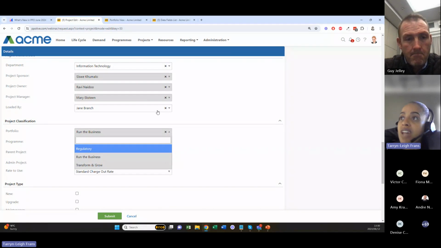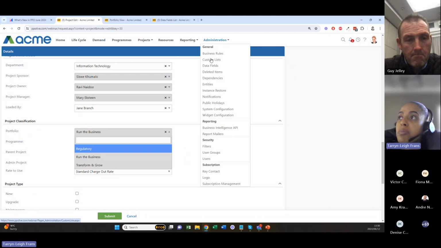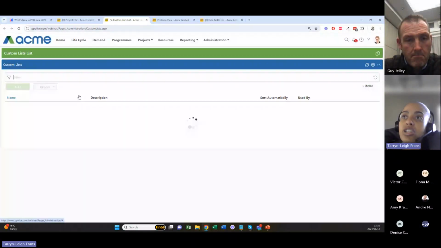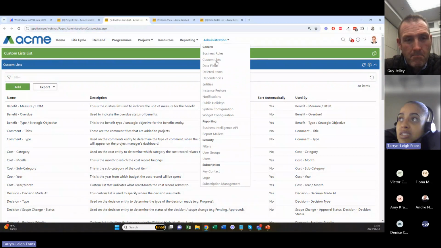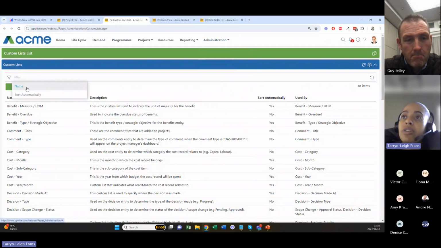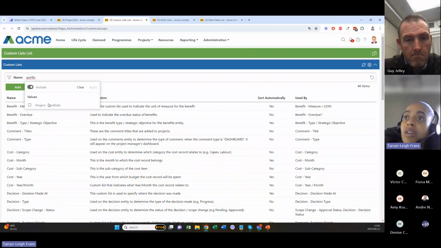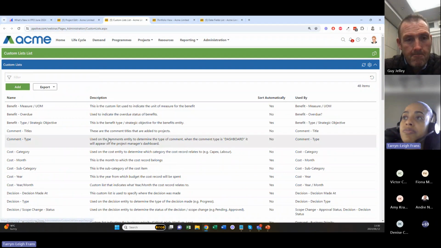So what we've done to make it easier for you to retire portfolio types, as one example, is we've introduced a mechanism for you to retire custom list values. So I'm just going to go to custom list. This is an admin function again, but I'm going to quickly show you how it would work. So this is our project portfolio.